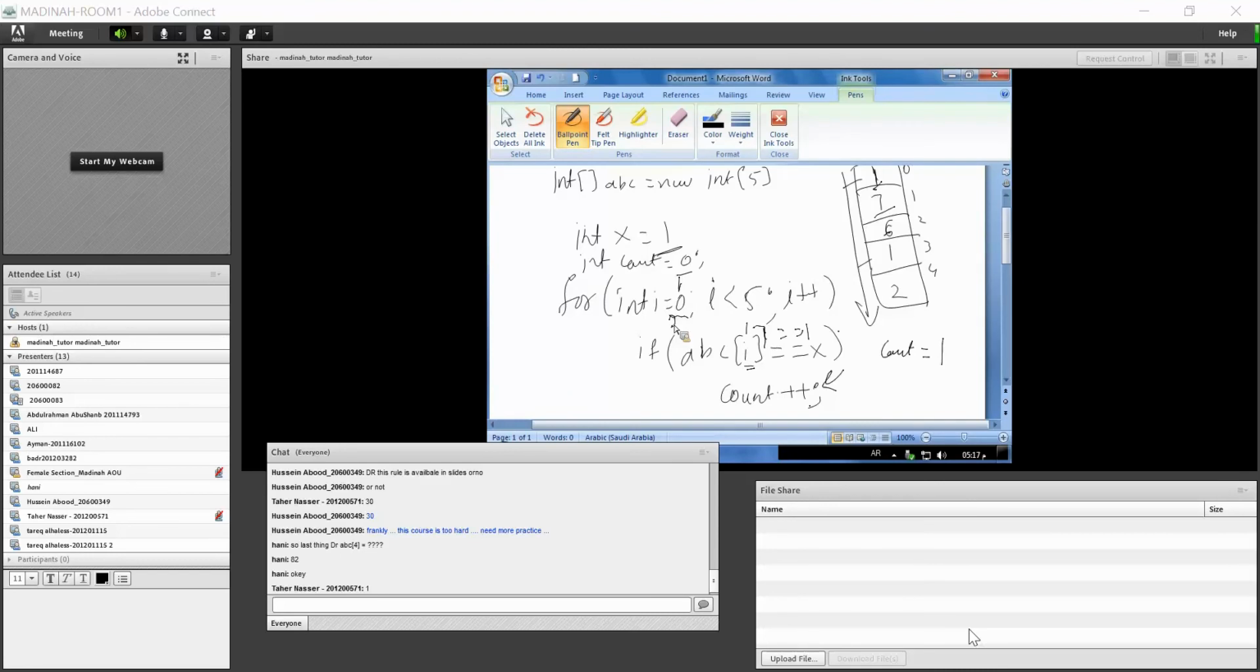Now here it will increment the I. Now I becomes 2. Now ABC of 2 is 6. 6 is equal to x, x is 1. 6 is equal to 1, false. So it will not increment again. It will go back. I becomes 3. So ABC of 3 is 1.